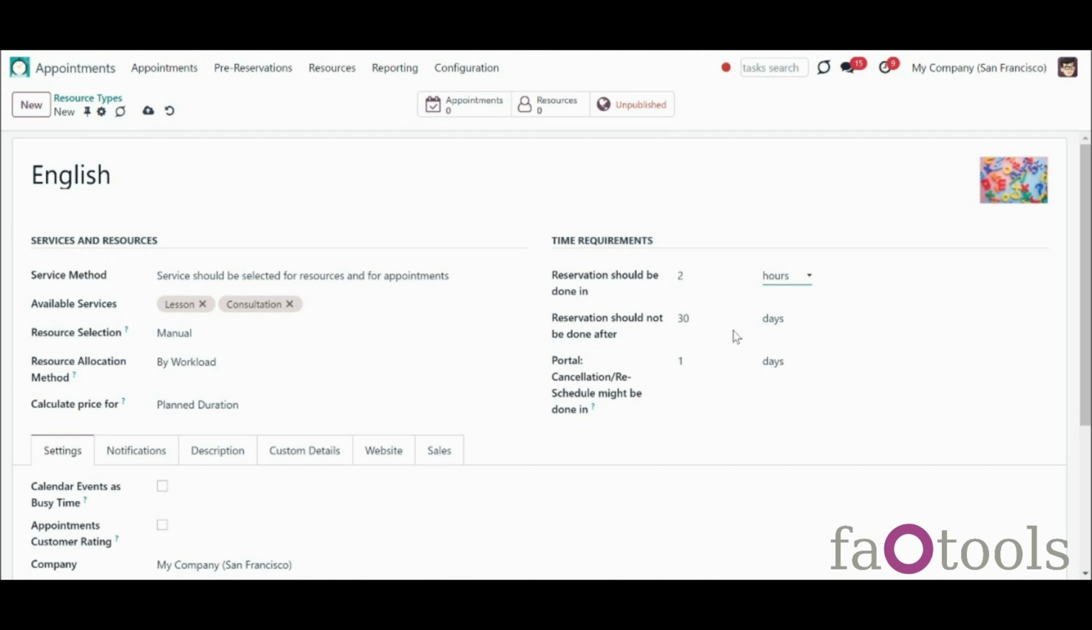Also, a user will not be able to book an appointment if the time before the appointment exceeds the time set in the line reservations should not be done after. This way, a user will not be able to book an appointment in 30 days. Let's change that to 5 weeks. This way, the managers and the clients will be able to book lessons only for the next 5 weeks.